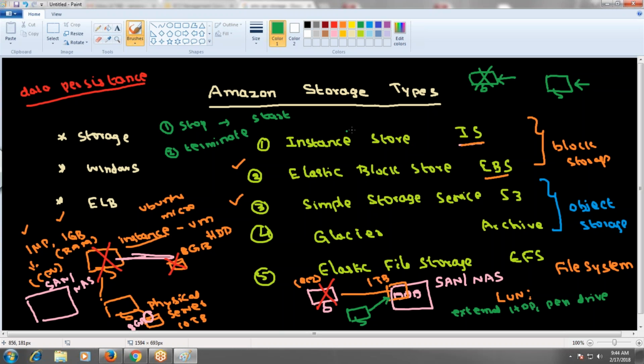Here, when do you go for instance store and when do you go for elastic block store? If you want high performance, if you are dealing with some real-time data, if you want read and write performance to be fast, under these circumstances you need to go for the instance store. Why so? Because the data is stored on top of the physical server itself, the transfer of data between the instance and the storage of your physical server is very fast, as it is on the same machine.